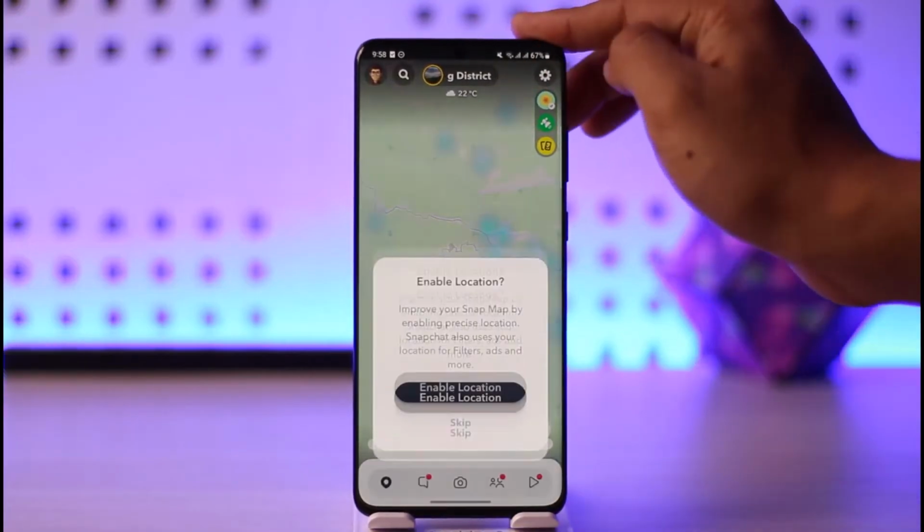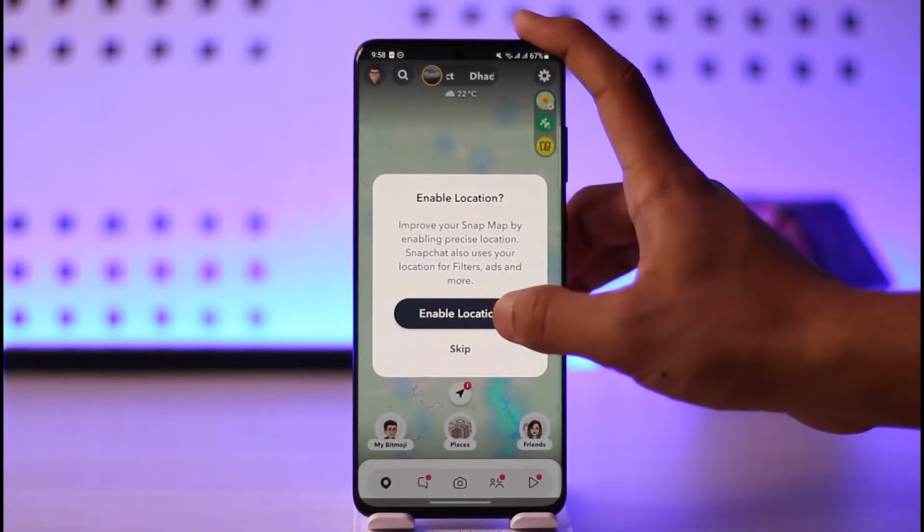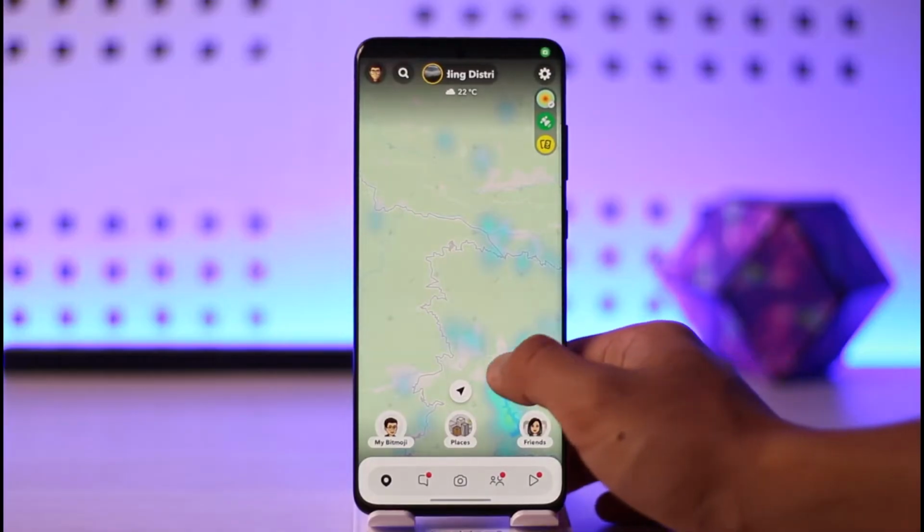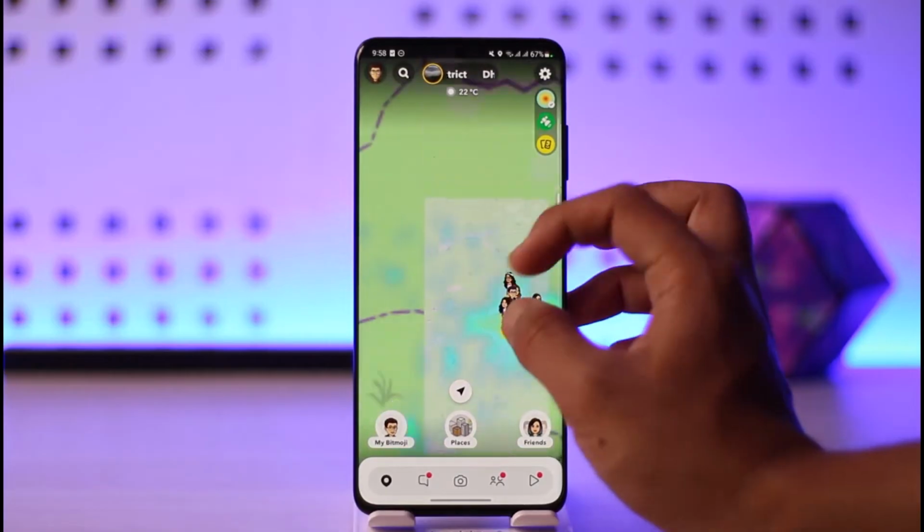Then just go to this settings icon here and then just tap this option called enable location and just select allow while using the application. This way Snapchat map will most likely give you a correct location.